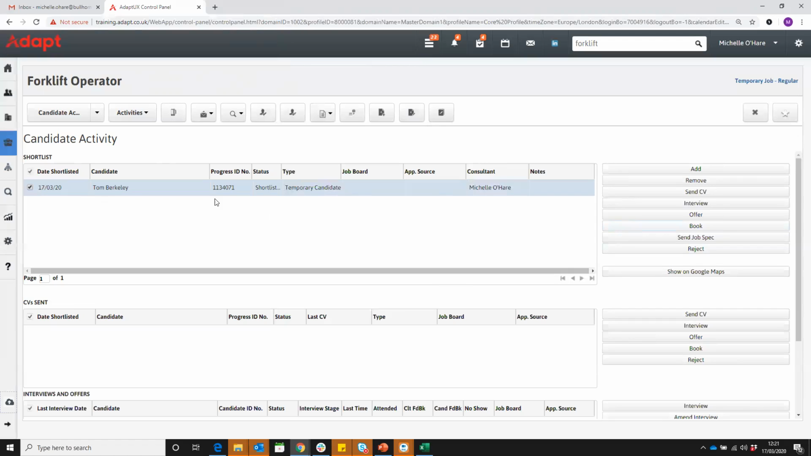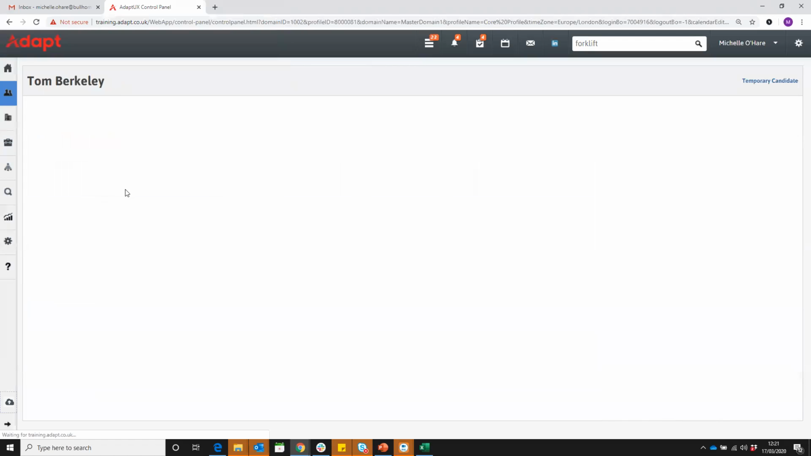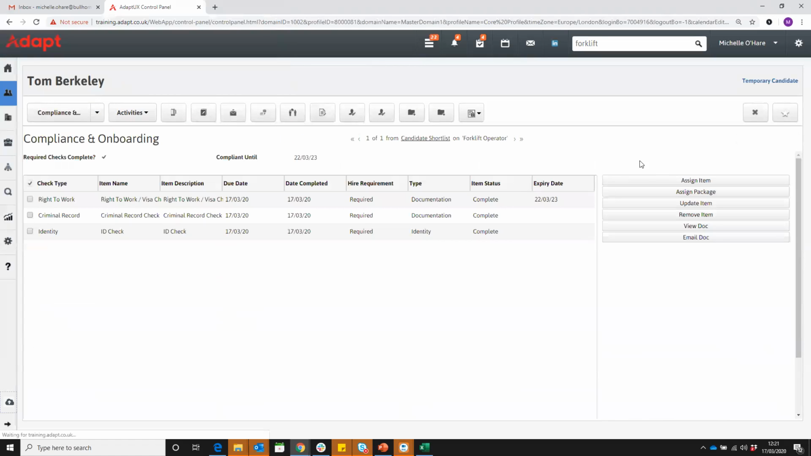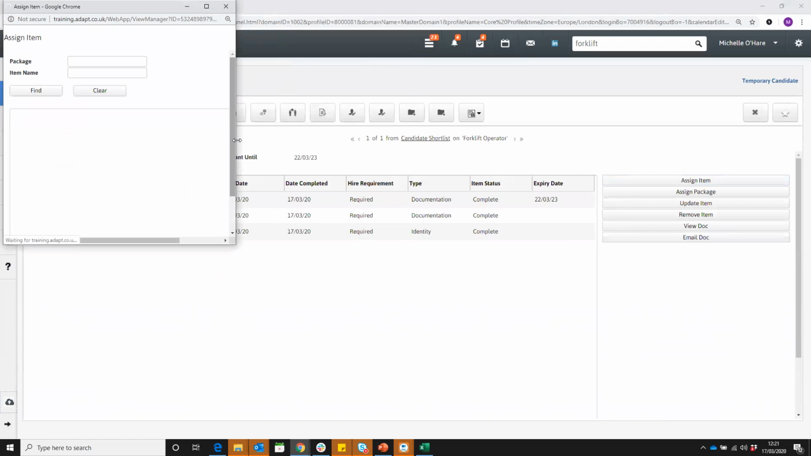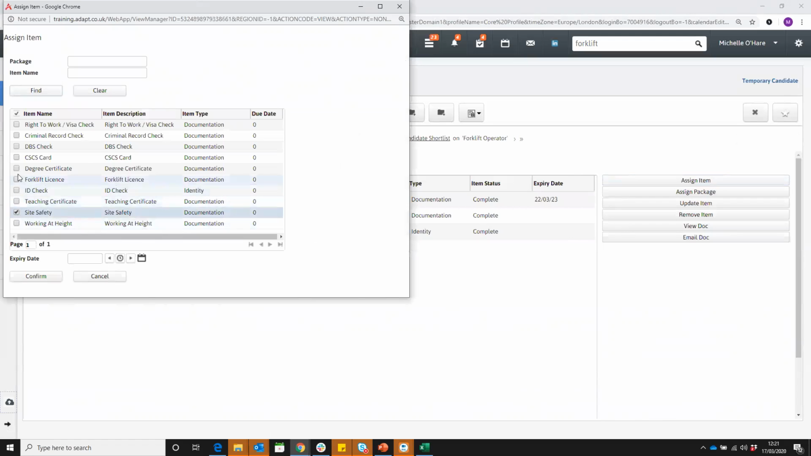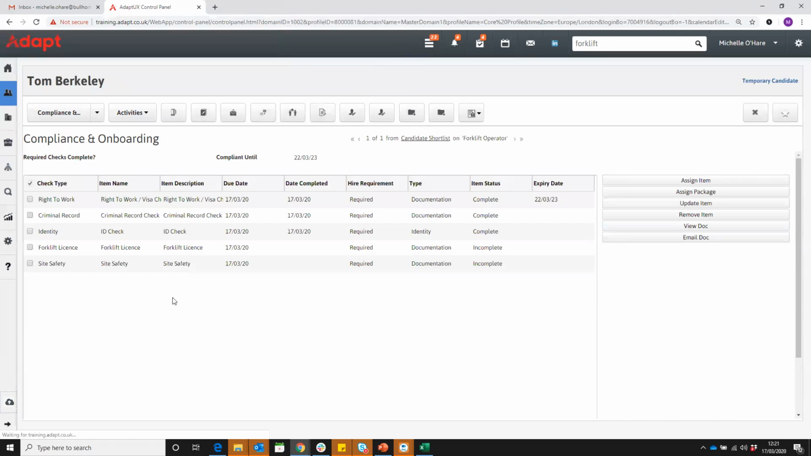So if we go back to Tom, go back to his compliance page, we know we need to go and add in the additional items in, so we can just assign items as normal. The 2 we need to put in are the site safety and the forklift license. And then you'd go and make sure you speak to him, get those items received. If he hasn't got them, he'll need to go and get them. So you won't be able to continue until those are updated.